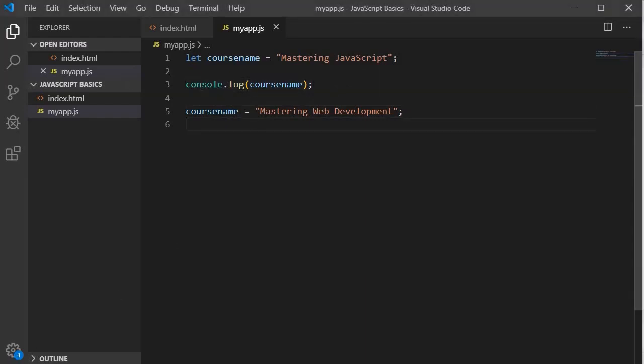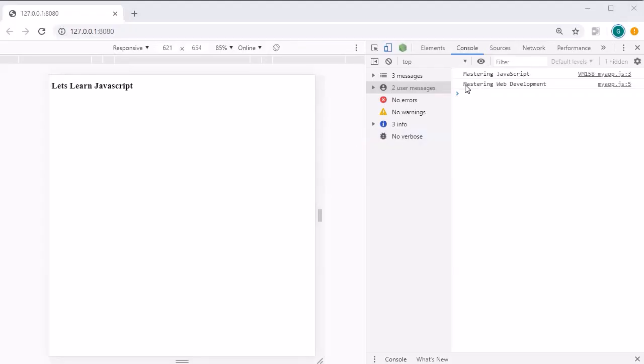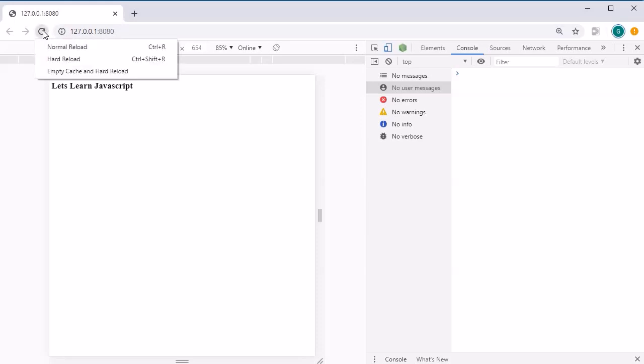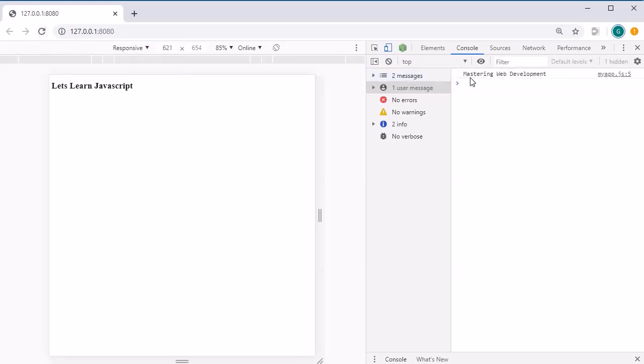Prior to looking into the browser console, we must print it after this, else it will print only the earlier value and we will not get the new course name. So let's write it over here and save it. Now let's jump into the console. You will find that it has printed mastering web development, while the earlier output was mastering JavaScript. Let's clear this console. There is this icon; you need to click on clear console. Now let's reload it, and here you will find that it has printed only mastering web development, as the variable was later initialized with this string.